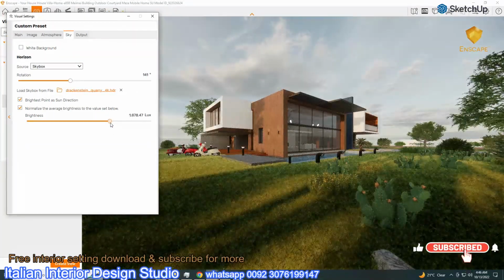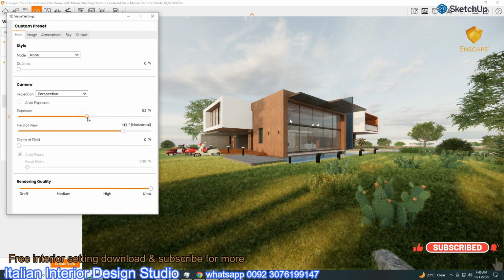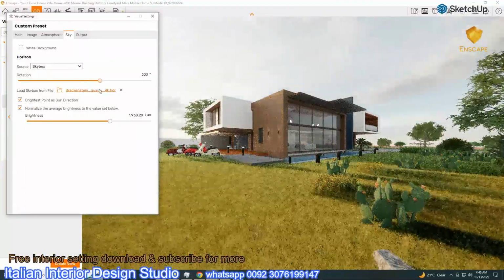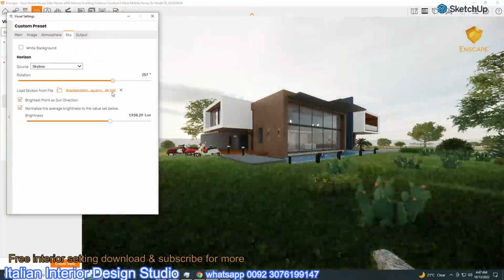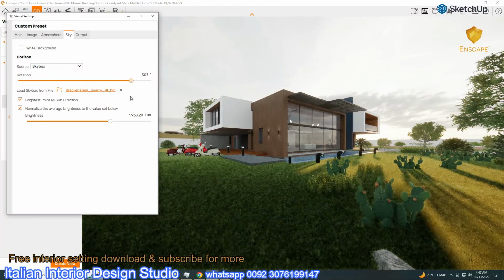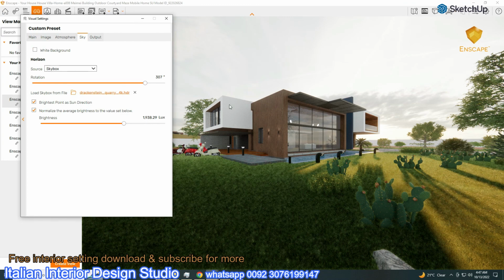Because I cannot make a complete scene for each HDRI, because I have to use different types of HDRI in this tutorial, a few of them I will use, and I will tell you how to apply them.